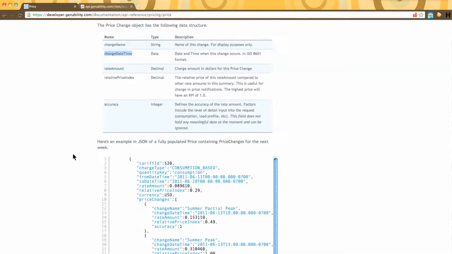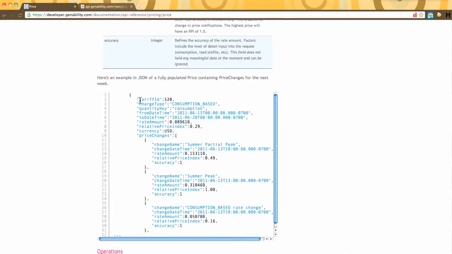So if we look at one of the structures here, what we see is for tariff ID 520, the cost is 8.9 cents a kilowatt hour. But at 10 a.m. it's going to increase to 15 cents. That's a partial peak. And at 1 p.m. during heavy use, it's going to be at 31 cents a kilowatt hour, and then in the evening it's going to drop back down to 5 cents.